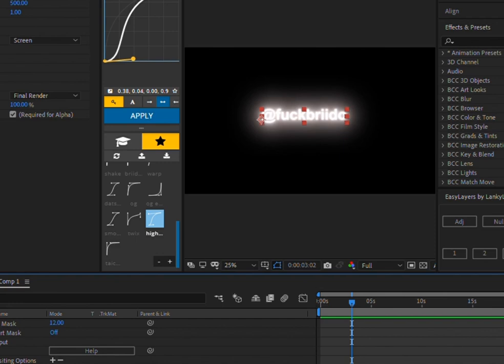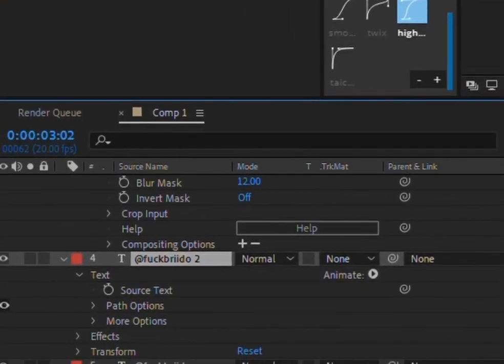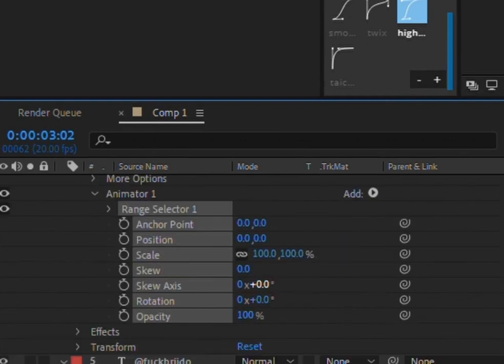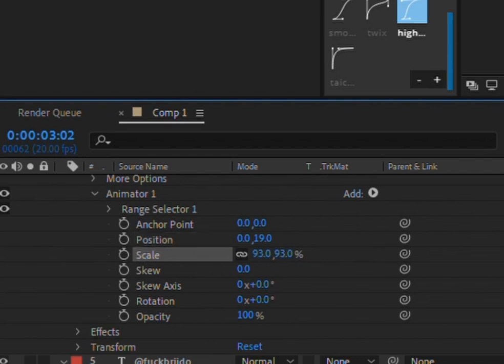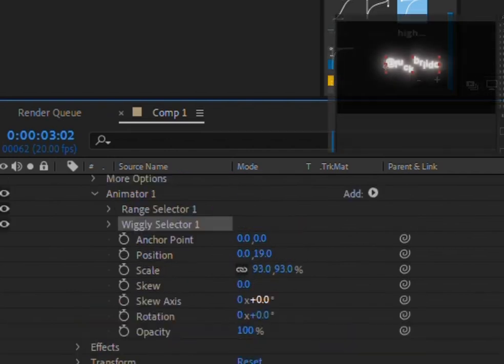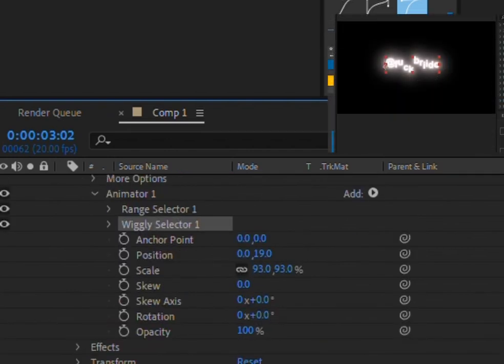First thing you wanna do is click right here, that little arrow, and then click animate, and then click all transform properties. And then mess around with the position like this. It might look weird, and then you could turn down the scale and stuff. But the reason you would do this is because when you add the wiggly selector off the add button, that's what it does.